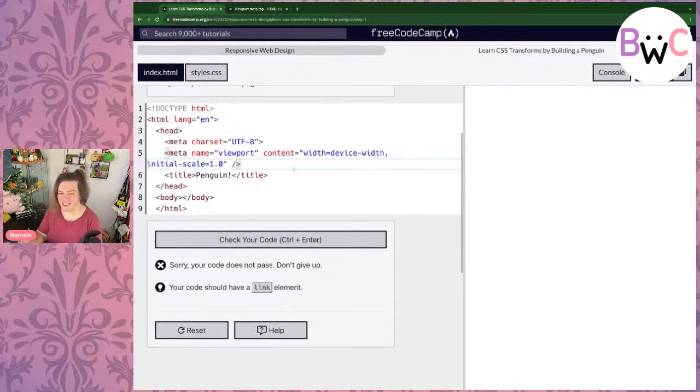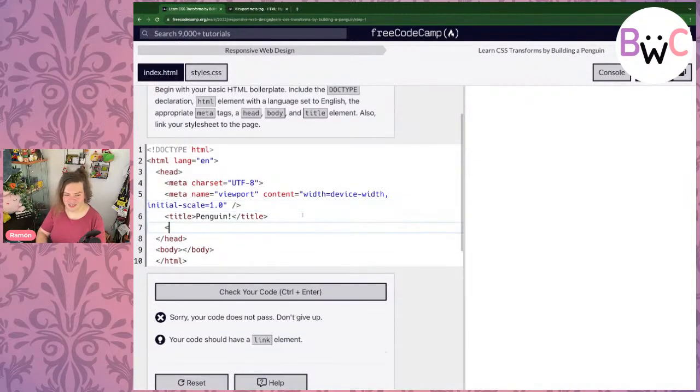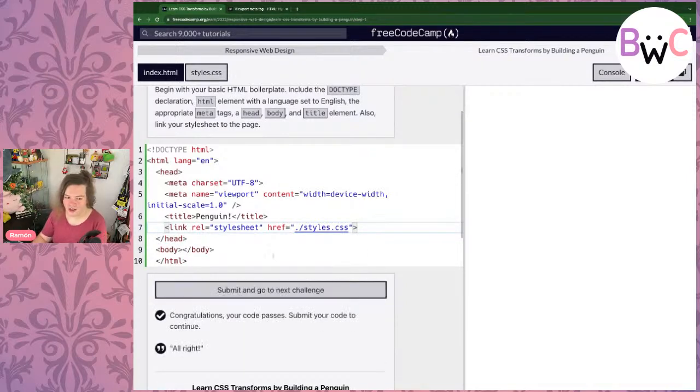Oh, and I forgot to link the CSS. Well, I'm going to be here for a while. So, styles.css. Bless you. The rel is set to stylesheet. There we go. Whew. Okay, that took a lot longer than I thought it would, but that's okay. We're done. We'll pat ourselves on the back. Pat, pat. Let's keep going.